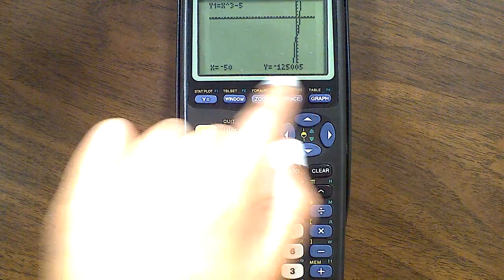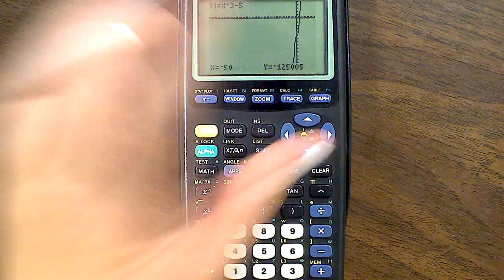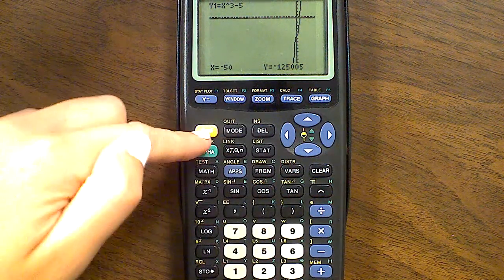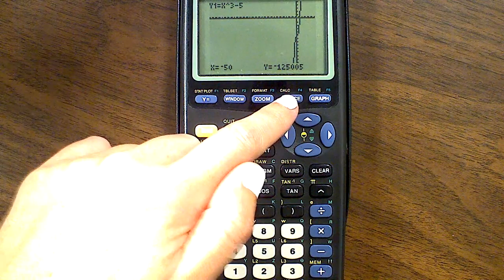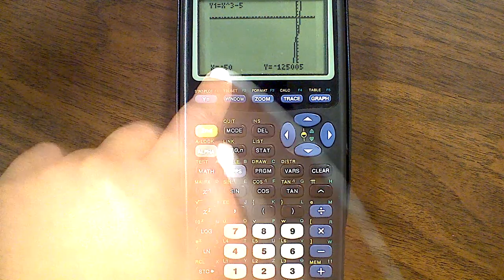So if you're using the trace feature, you can go outside of your window, but you're not going to get specific X values that you might need. If you use the calculate feature, you have to make sure that your window includes the X value you're trying to find.